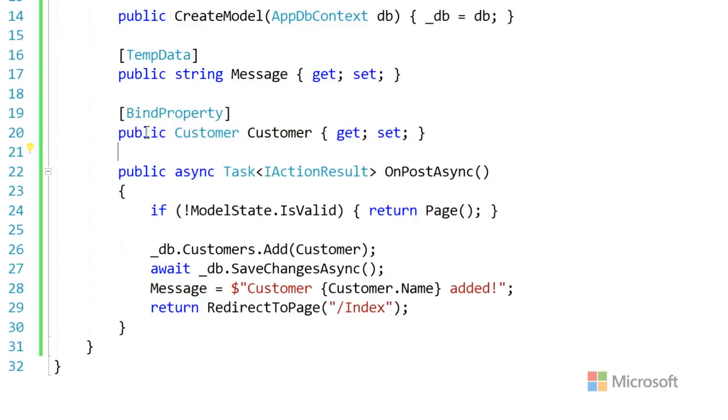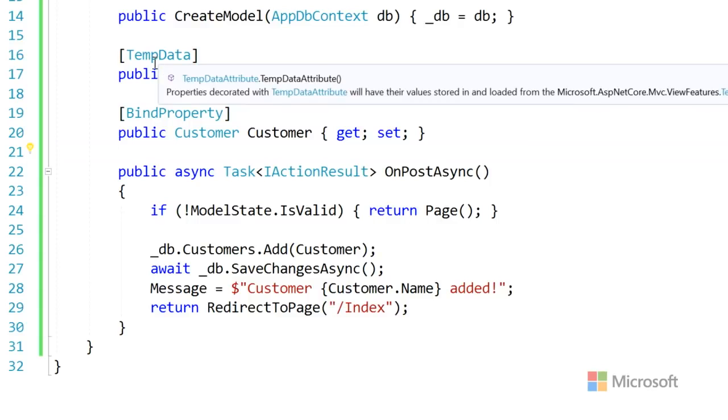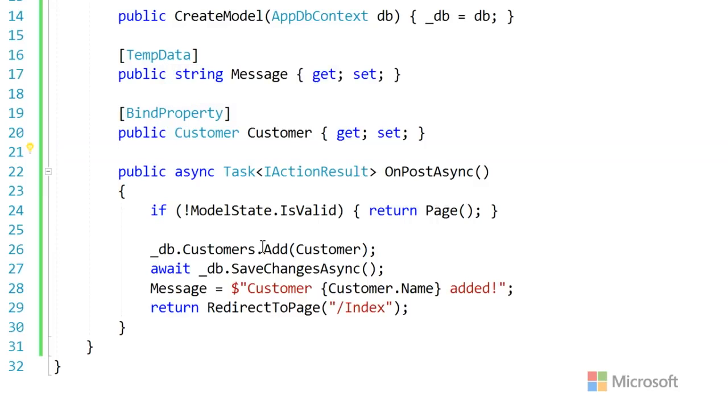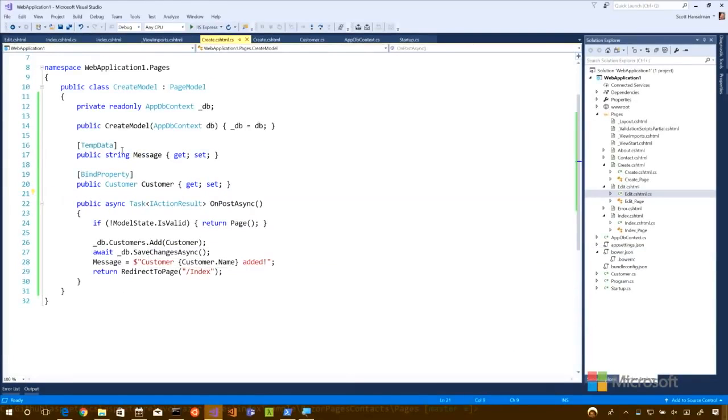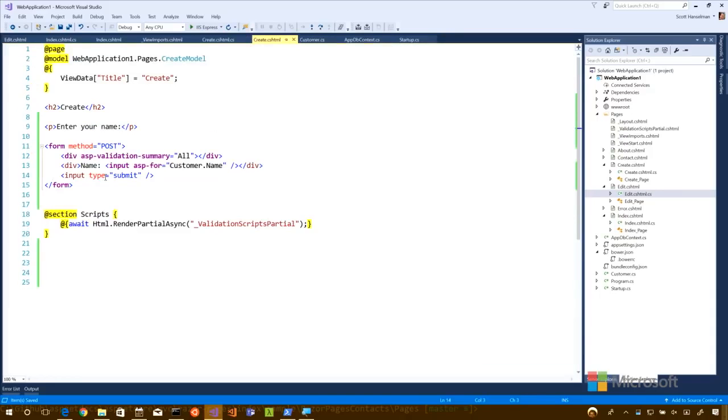So by the simple fact that you've had the temp data, it said you're not going into the database. Right, because I've actually never picked it up and put it anywhere near the database. If I did not put temp data on it, that would never get saved and it would be null. But because it's public and it's on the page model, it's available to me elsewhere.